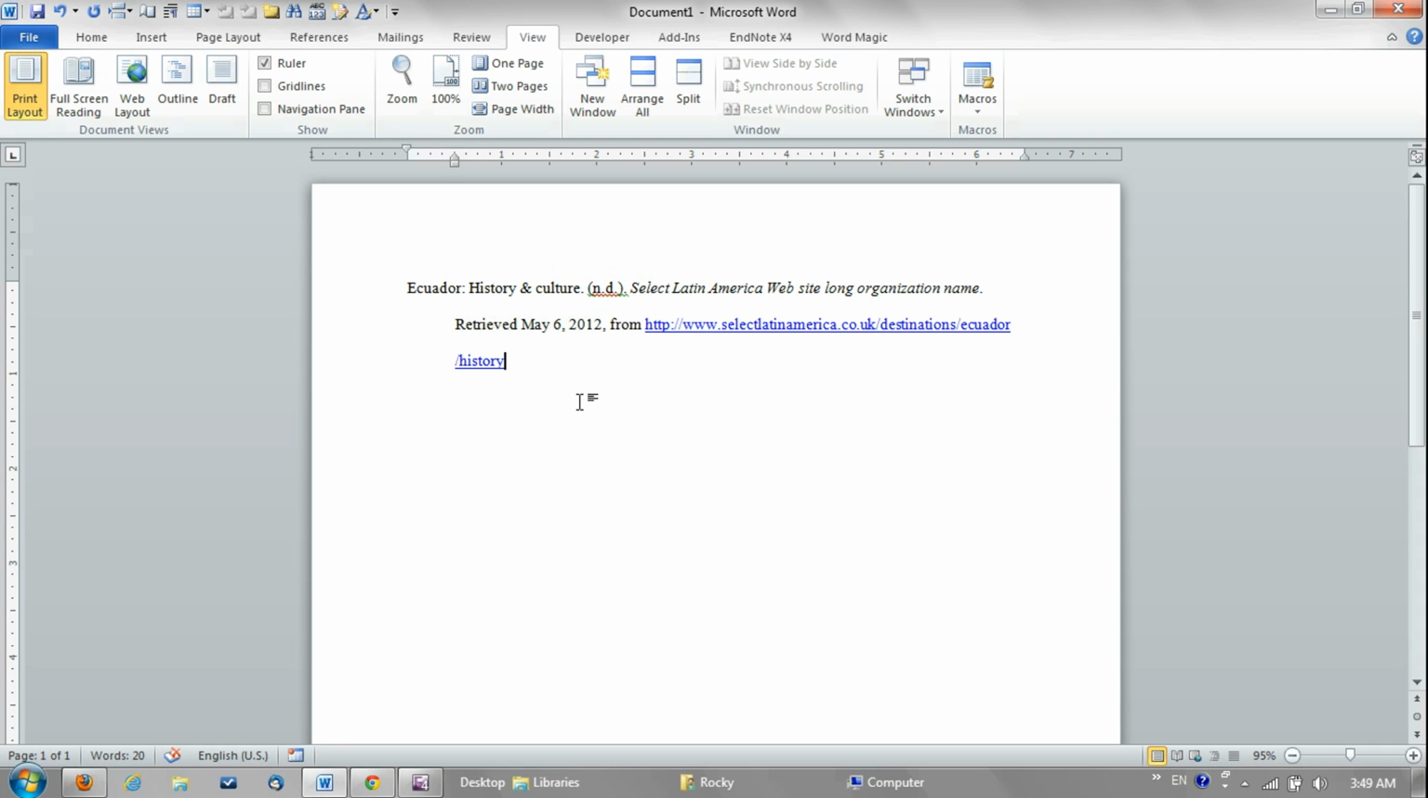Just hit Control-Z, or if you're on a Mac, I think it's Command-Z, or this little undo button at the top here. And that still preserves your link. Just click it one time. And so if you hover over it, you'll see on a PC it's Control-click. I still have my link here.